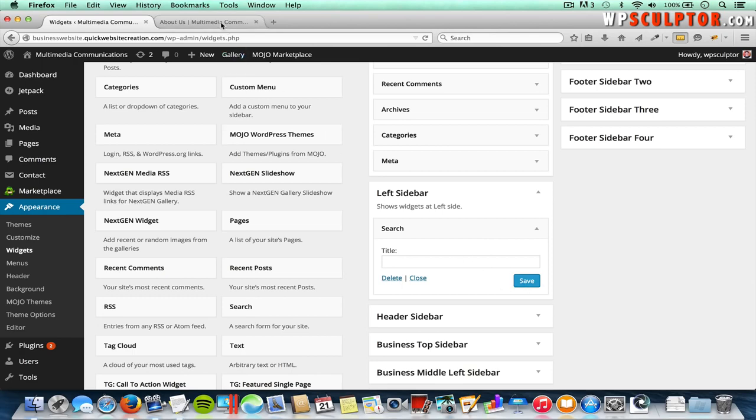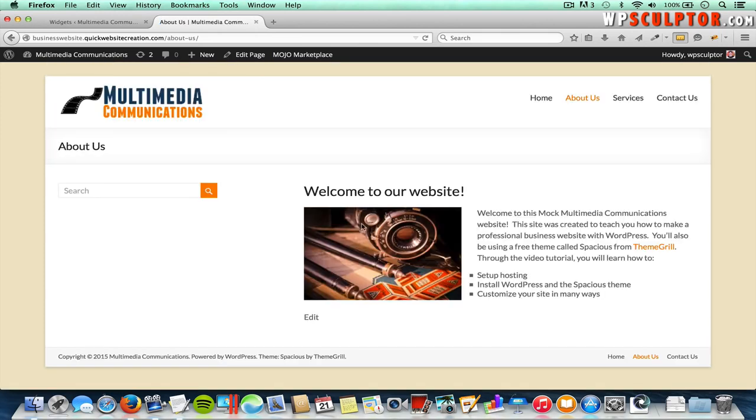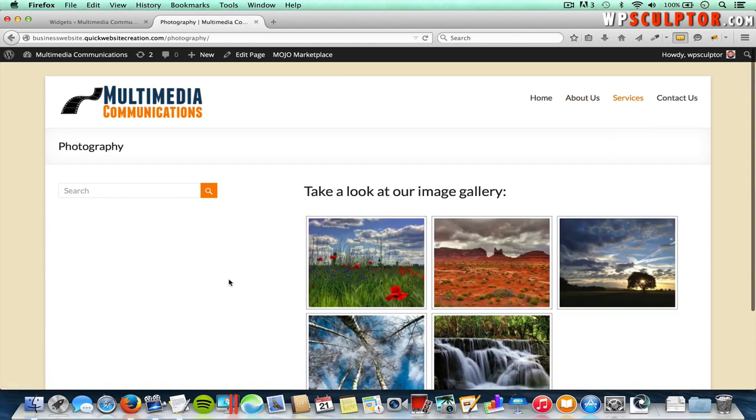And now if I go back and view the front end of my site and refresh the page, notice that we now have a left sidebar widget area, and since we only have one search widget in that widget area, that's all that's showing up. And now this is going to be applied to every other page on our site. And just to show you that, I'll open up the photography page, and you can see that we only have the search widget in the left widget area.